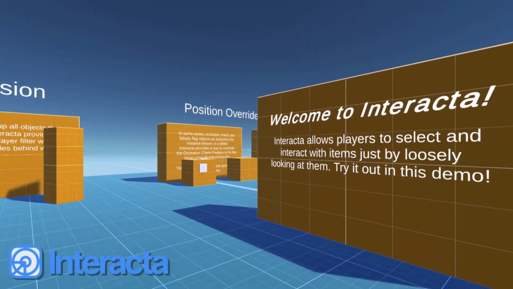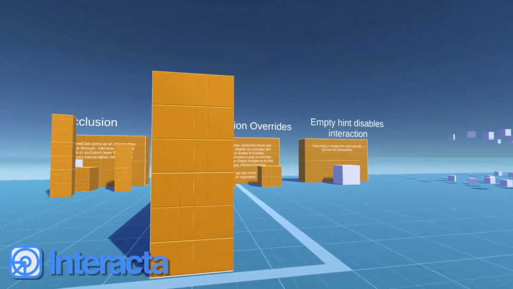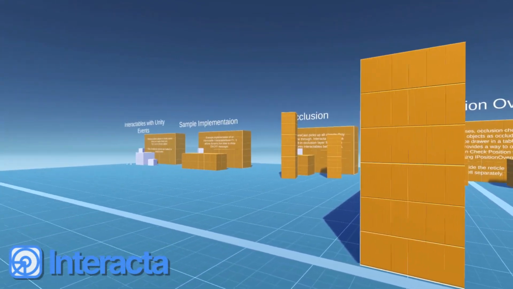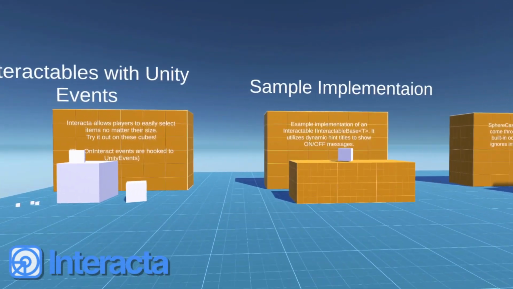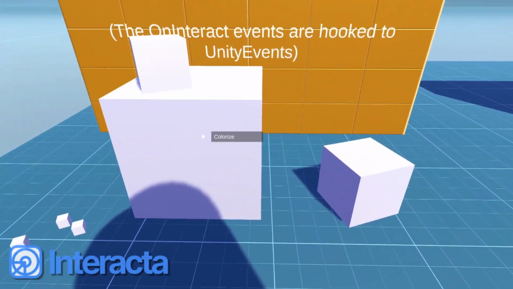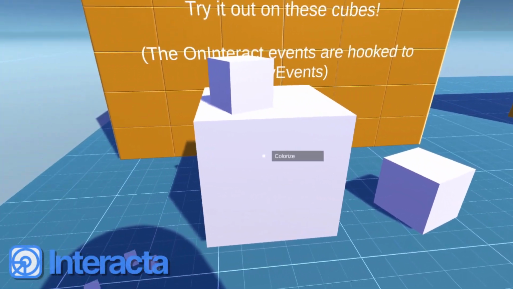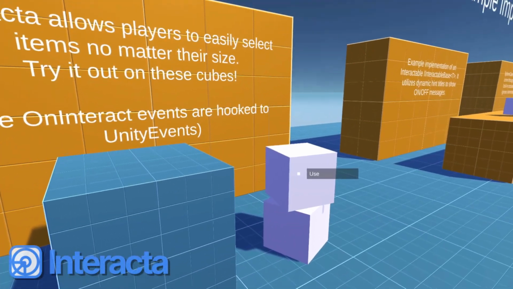Hello and welcome to Interacta, a Unity framework designed to enhance player interactions in game environments. Interacting with small objects can be tedious, especially on phones or consoles. Interacta aims to solve this issue by allowing players to select and interact with objects by simply looking in their general direction. Interacta also features a dynamic pop-up system, informing players about what action can be made with the interactable.